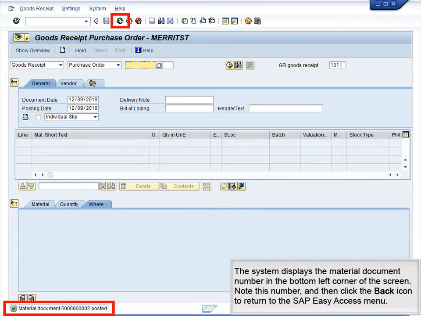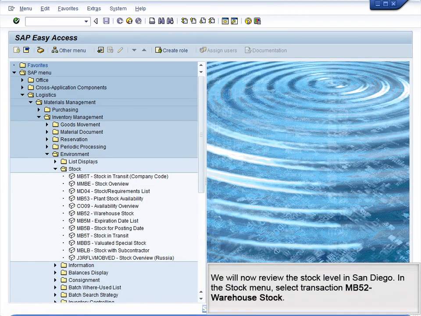The system displays the material document number in the bottom left corner of the screen. Note this number and then click the back icon to return to the SAP Easy Access menu. We will now review the stock level in San Diego. In the Stock menu, select Transaction MB52 Warehouse Stock.